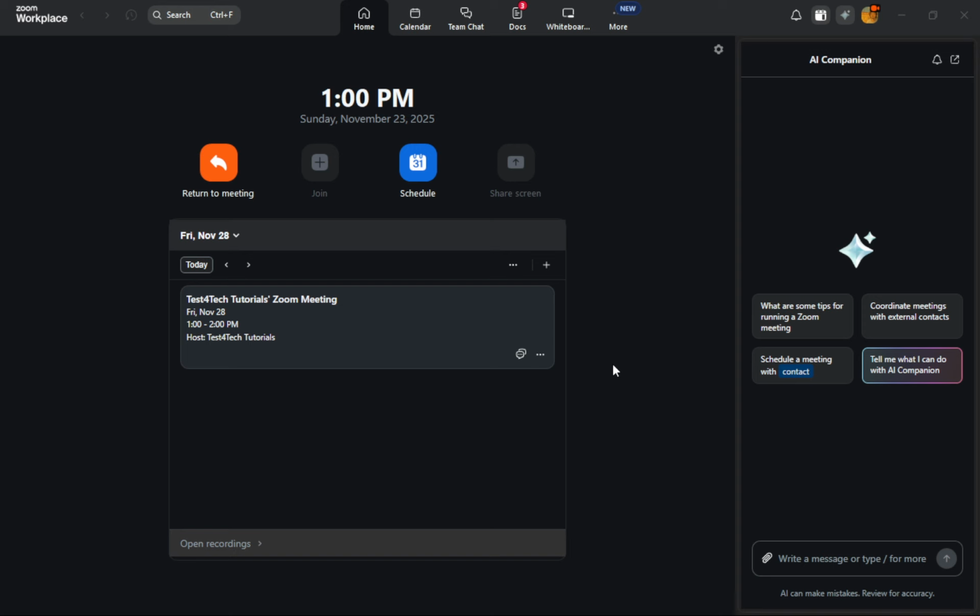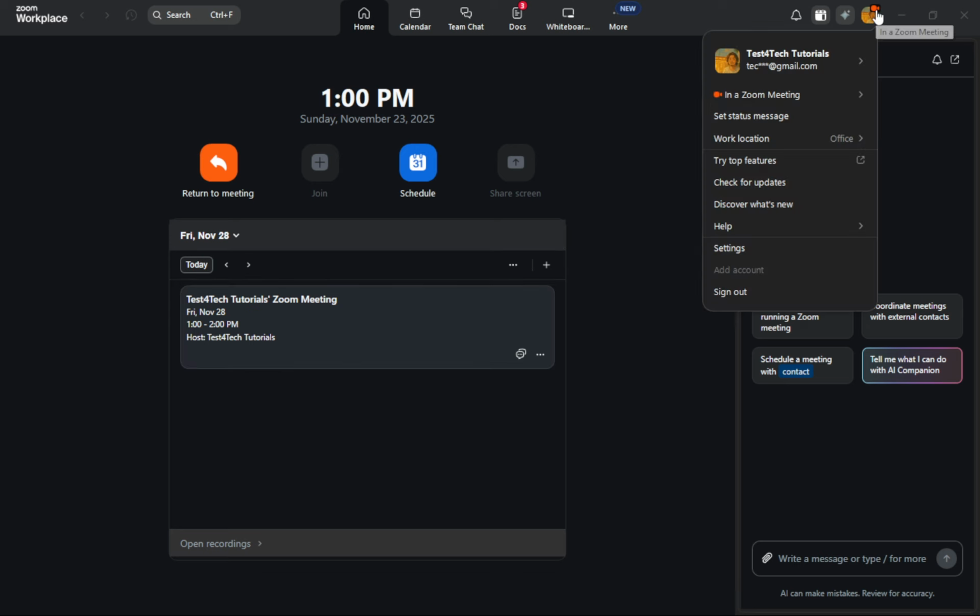You can do this either in the Zoom desktop app or through the Zoom web portal in your browser. Use whichever is most convenient. The process is almost identical in both places.